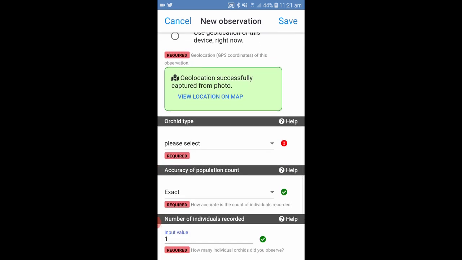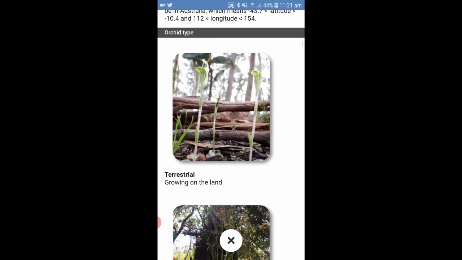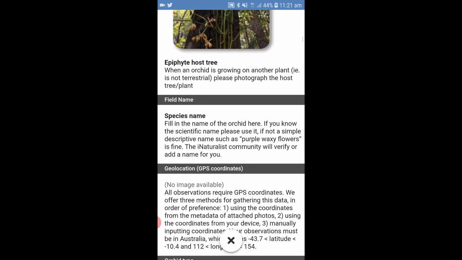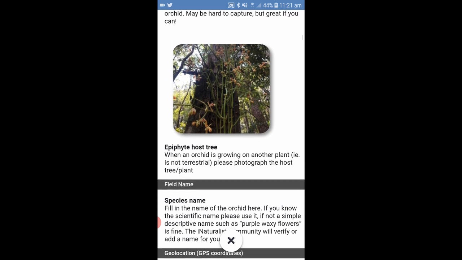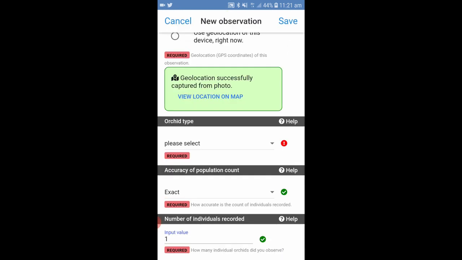At any time, you can push the help menu there on the right. I'll just show you what happens when you do that. It takes you into this quite detailed document that has lots of photos, and that will tell you all about what's happening, give you a bit more extra information about any of the categories. And then you can just push that cross to go back into where you were working on your observation.